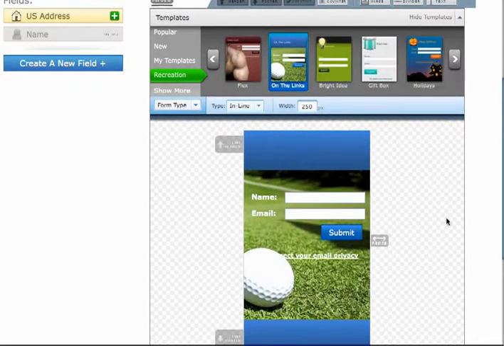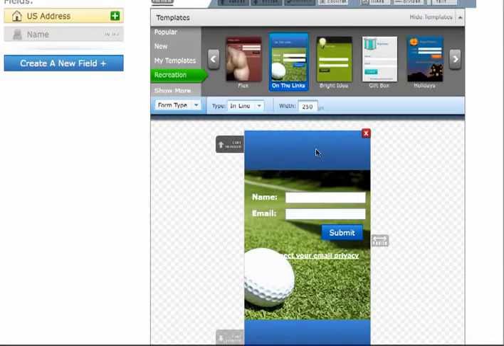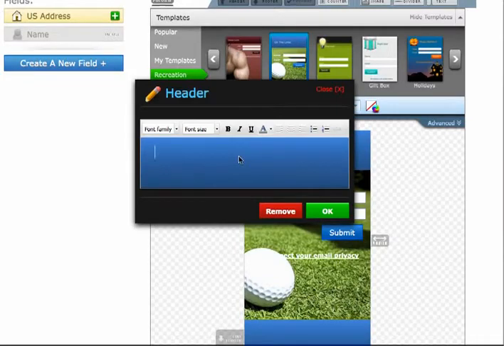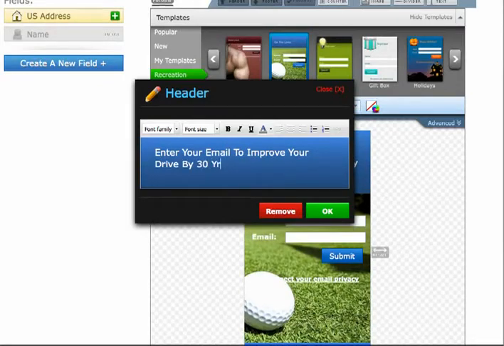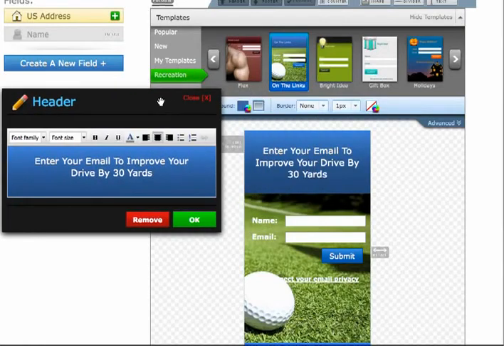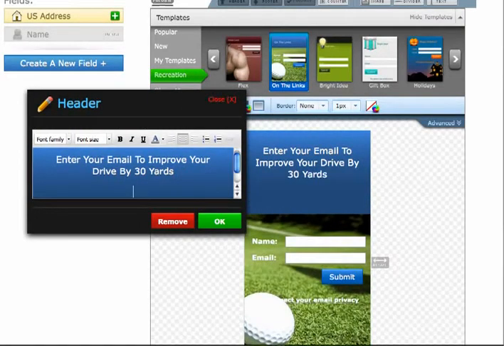Just bring it up so you can see it a bit better. And then all we have to do in here is add a bit of text. Enter your email to improve your drive by 30 yards. Then we want to center that. Let's have a look and see how it looks in here. Okay. Then I might add something in brackets, a pro tip, something to that effect. Something that's catchy.